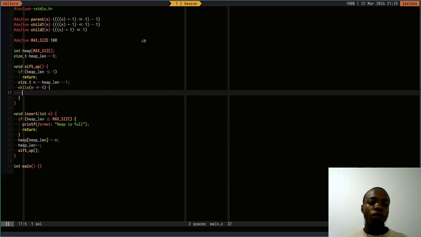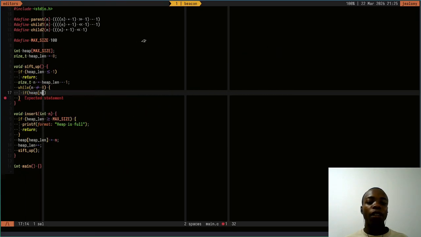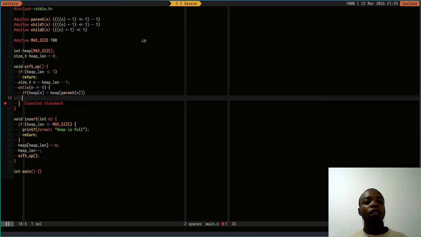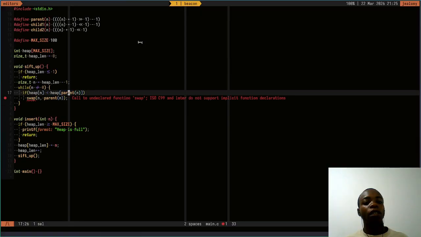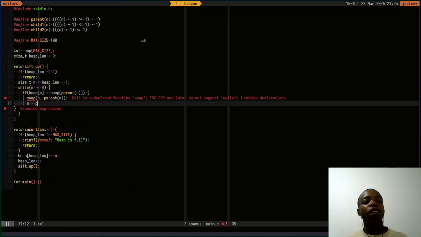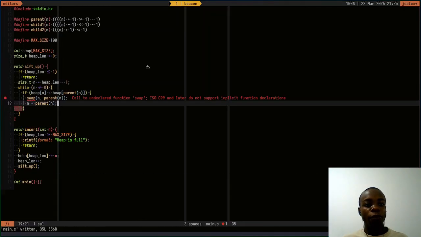While n is not equal to 0, we compare the element with its child. Meaning if heap n, the element, is smaller than its parent, heap parent n, then we swap both of them, n and parent n. Let me put it in curly braces, and now the new n is actually the parent of n, because after you have swapped it with its parent, now you're instead here and you compare with its parent again. That's why I said this n to be that.